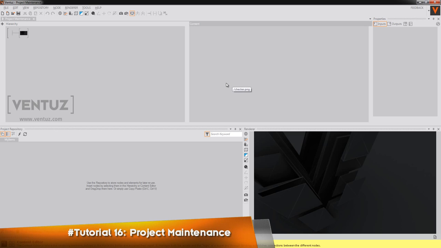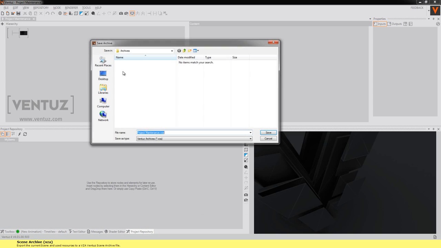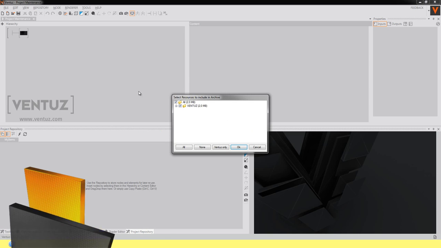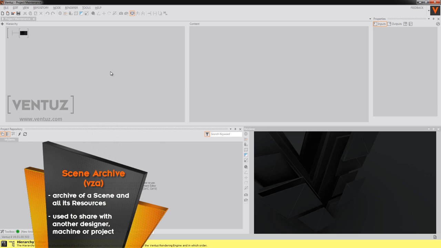So first let's talk about scene archiving. You can access the dialog via clicking on File, then Export and Scene Archive. You will then be asked where to save your VCA file that will be created afterwards. Just click on Save, and then you will be asked which resources that are linked by some nodes should be included in the archive. When you clicked or unclicked everything that you want or don't want, just click on OK and you're done. You can now simply copy and paste this file wherever you want.